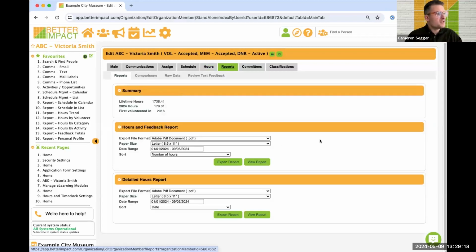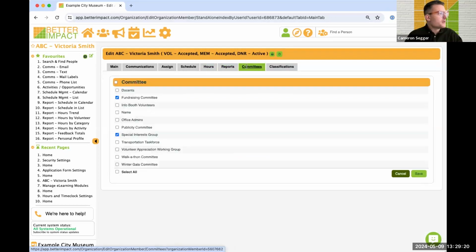We can run reports on the individual volunteer and also add them to committees. A committee is another way to group volunteers together. It's a search term that we can use, and it's one tool that might allow volunteers to communicate amongst each other. If you set it up that way, volunteers could send a group message to everybody else, and it would be sent to their email, to their inbox.